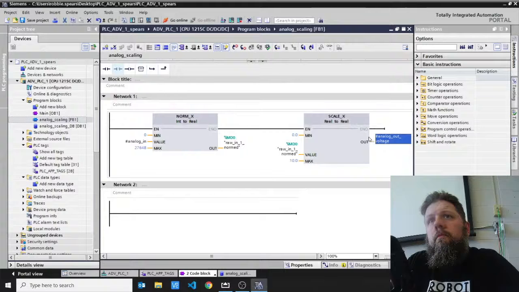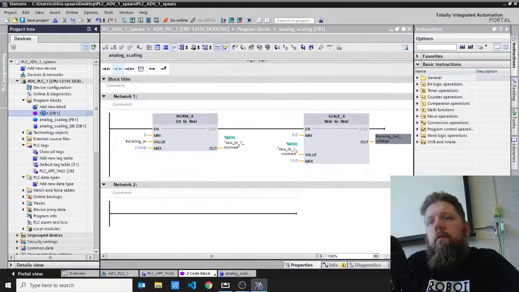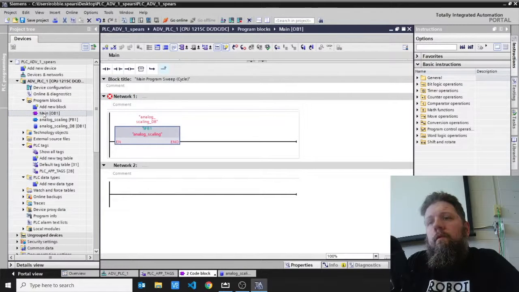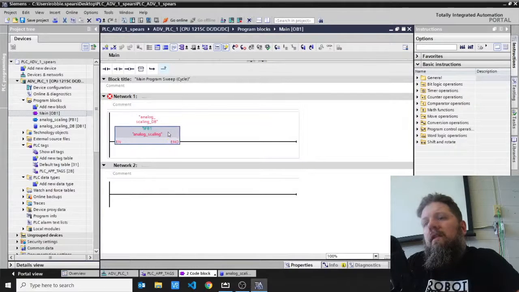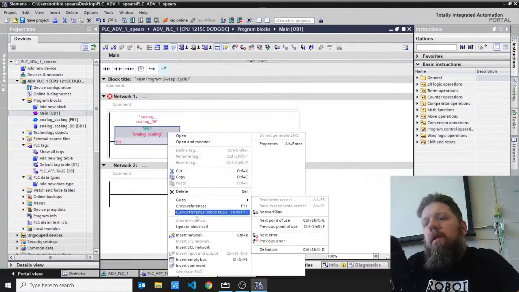Still in a box. It's a hashtag. I'm in a box. All right, go to main. Let's see how we are here. We've got red all over that thing. That says that this box does not represent what's in that function anymore. Because beforehand, we didn't have any inputs or outputs. We want to make that function block more functional so that we could use it over and over again, right? So right click that and go down to where it says update block call.